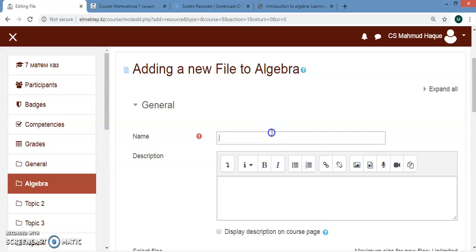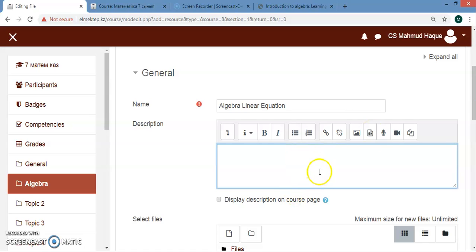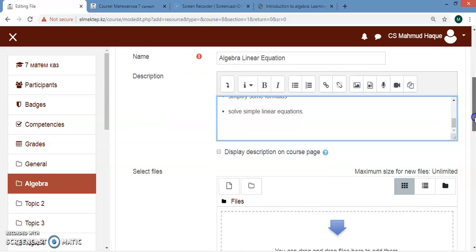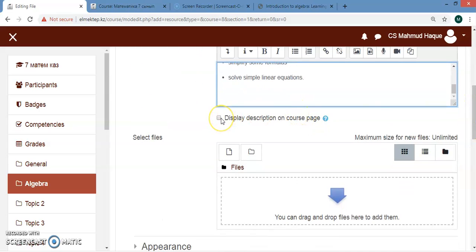So I could put down, I don't know, algebra linear equation. Oops. That's the name of the file. Okay, next, description. Whatever description you do, anything that's got this red sign, that means it's required. Everything else is optional. So if you want, you can put description on. If you don't want, you don't have to do it. So let me just put some description on about algebra. So this is the objectives I did for this algebra. I could display on course page.